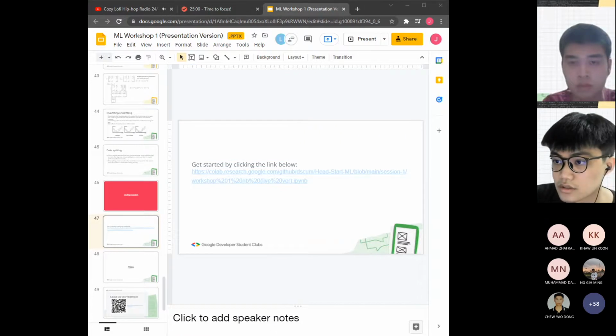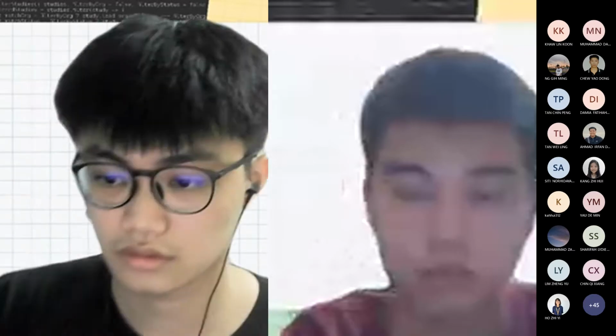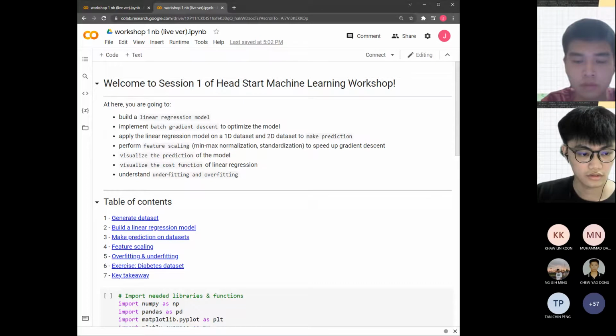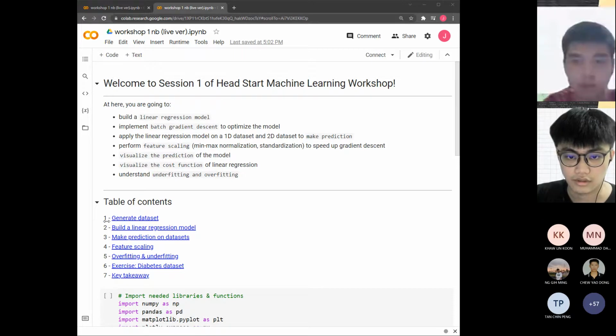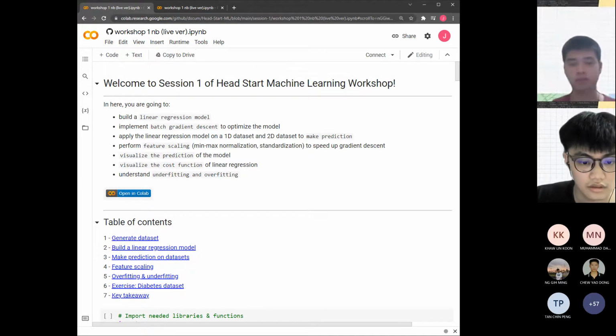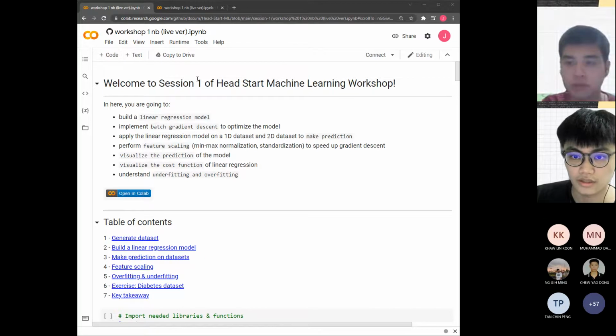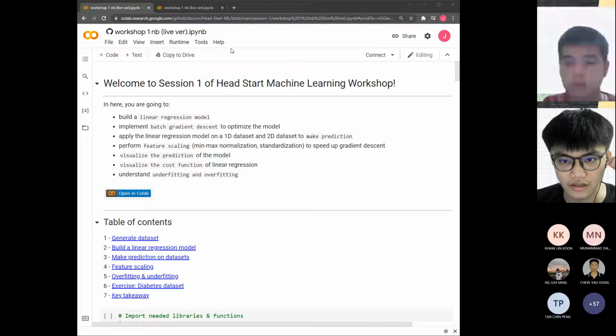Let me share my other screen. All right, are you all able to open it? It should look like this. After you open it, kindly click this copy to drive so that it copies to your Google Drive and you can save the changes that you have made. It's like a template, and you make a copy to your Google Drive.